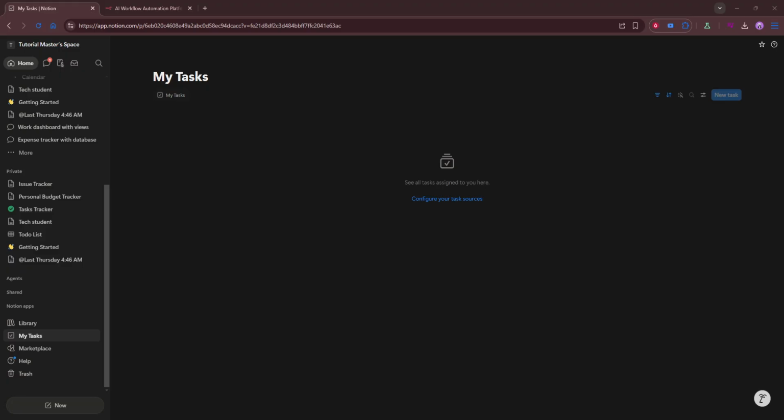To begin, open N8n and create a new workflow. Starting with a fresh workflow helps keep everything organized and makes it easier to understand how each part connects. Once the blank canvas is open, you're ready to start building.